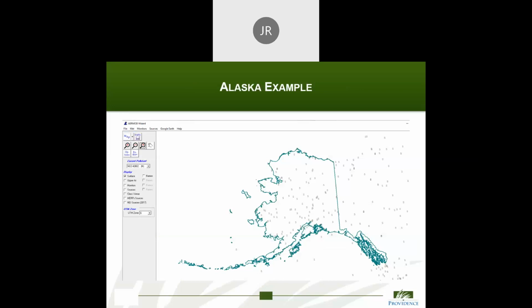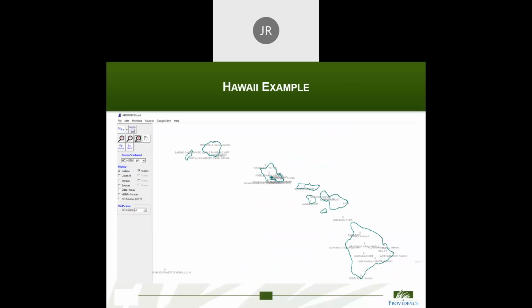So here's the example for Alaska. This shows all of the surface meteorological stations in the state. As Alaska is a very large state, there are quite a few surface stations there. Similarly, in Hawaii, if you did File, go to Hawaii, you would see this screen. Again, the only thing we have toggled on here are the surface meteorological stations. You could also display upper air stations and ambient monitors for whatever criteria pollutants you're interested in.